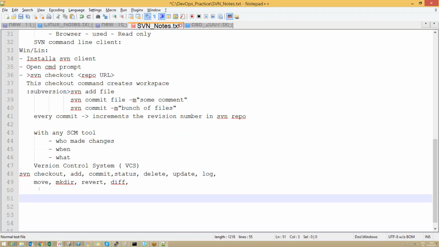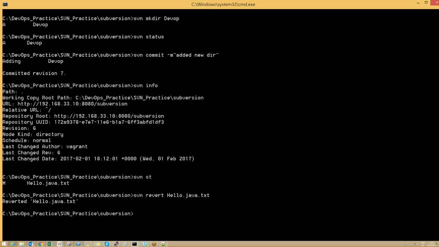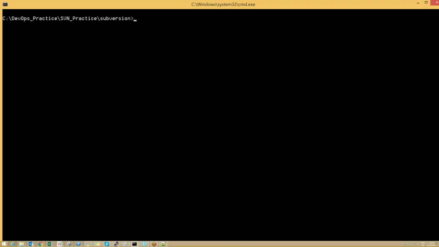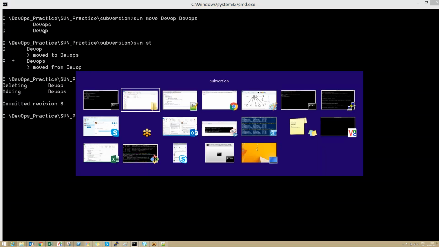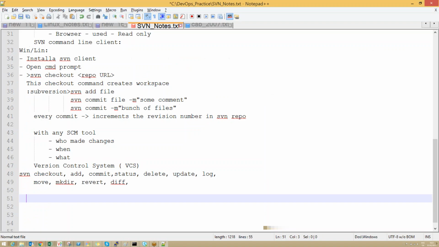What else? Move is a simple thing. In Linux, what exactly does move do? Same thing it will do here. SVN move or MV. I'm renaming this to DevOps. Can you see this? This has been renamed. Moving is nothing but renaming. So that's what the move command does.